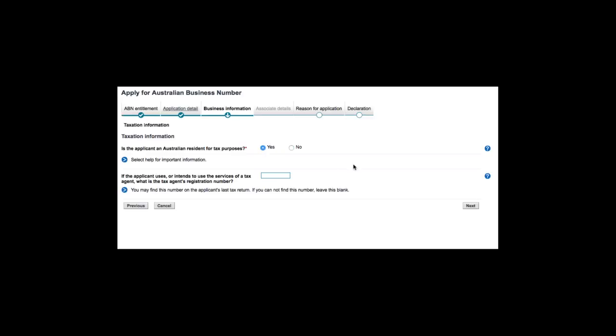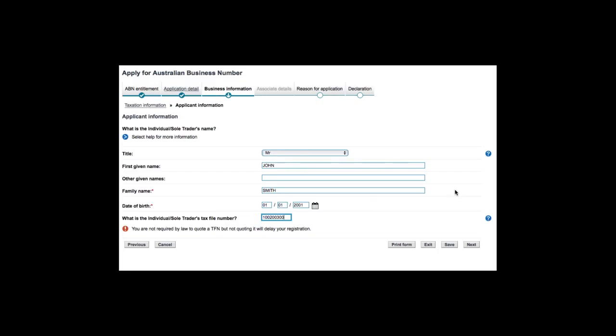Are you a resident for Australian tax purposes? Yes. Click Next. Complete your details here, and I have used a mock citizen name of John Smith with your date of birth and your tax file number in here. Make sure it's correct and click Next.